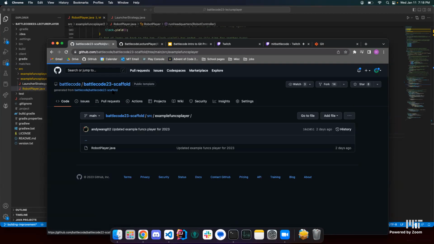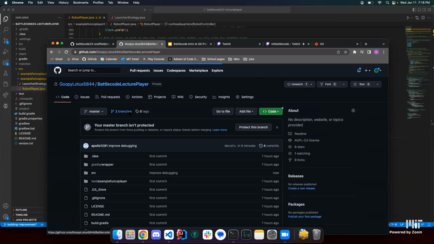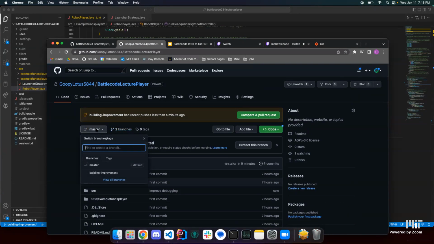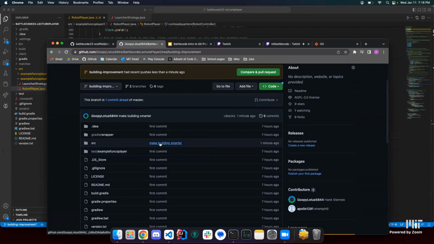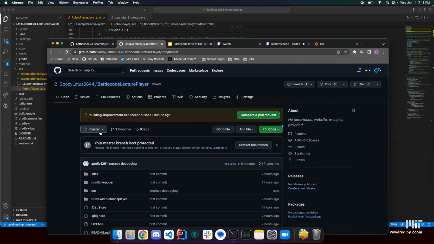We can see. So now I think that's the wrong one. So right now we're on master. If we went and looked at that file, it would still be the same. But as you can see now, there's this drop down here, and we have another branch that we can look at. And we can see right here that there was this new commit, make building smarter. So now this new branch is updated and it has the new code. But if we go back to master, it's still going to have the old code.